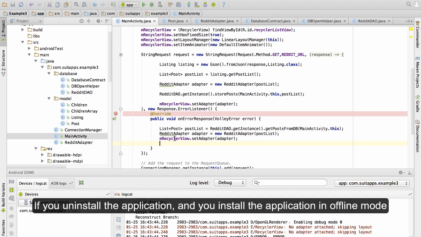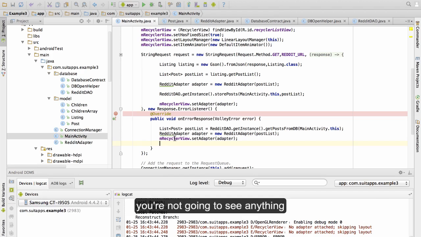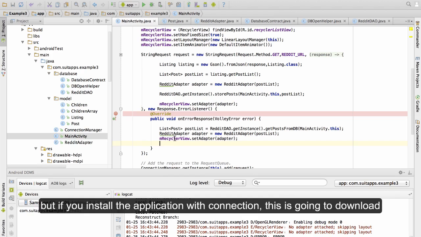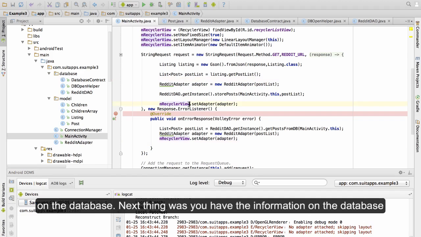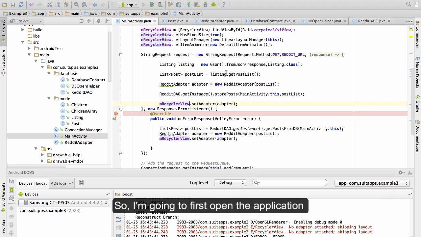The first, if you uninstall the application and you start the application in offline mode, you're not going to see anything. But if you start the application with connection, this is going to download the information, display the information on the screen, and store it on the database. Next time, once you have the information on the database, they will show the information on the screen from the database. So I'm going to first open the application in the emulator with connection.